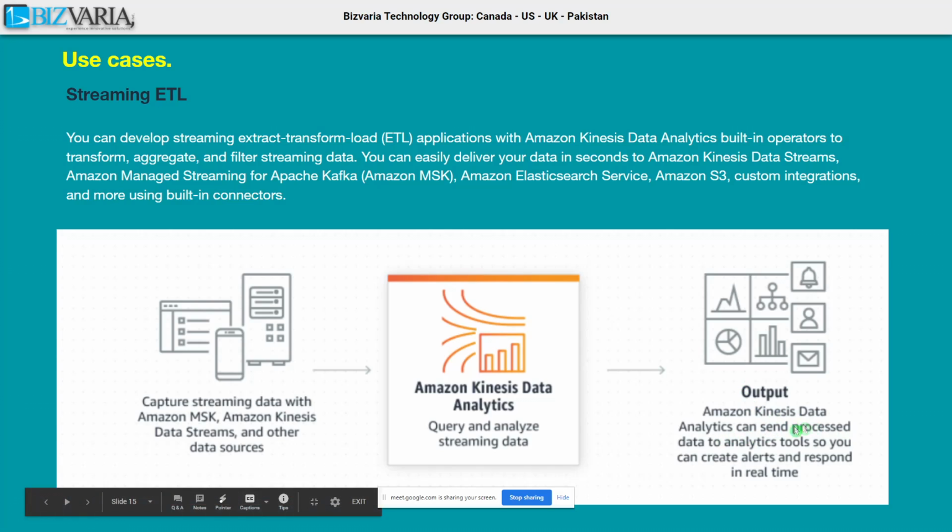So Amazon Kinesis Data Analytics can send processed data to analytics tools. There are so many analytics tools out there, like Power BI, which is a Microsoft product. Then you have the SAP company, they have Business Objects, and there are so many others, like QlikView and other tools. I think Amazon is using QuickSight. That's the name of the tool they're using for business intelligence.